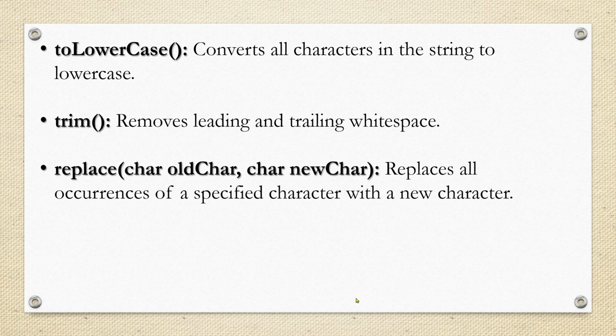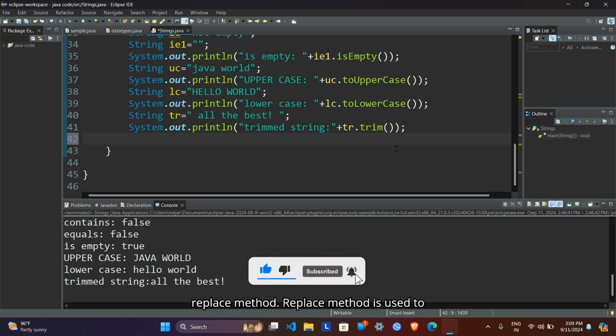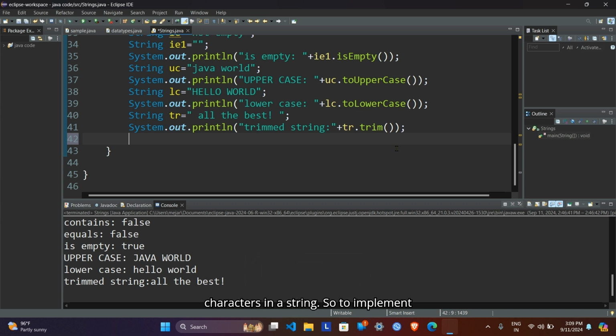Replace replaces all occurrences of a specified character with a new character. Now, we will write example program on replace method. Replace method is used to replace old characters with new characters in a string. So to implement replace method, we need a string variable. Let's create a string variable.